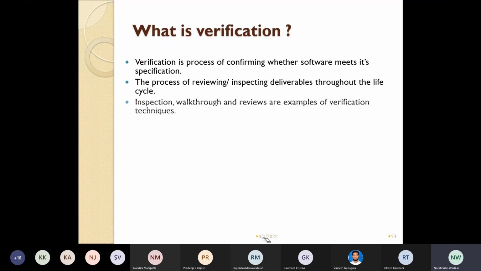Now the next is, what are the different verification techniques? That is inspection, walkthrough, and reviews, like peer review, walkthrough, and inspection. We are going to discuss these verification techniques in detail in an upcoming session, so don't worry about it.